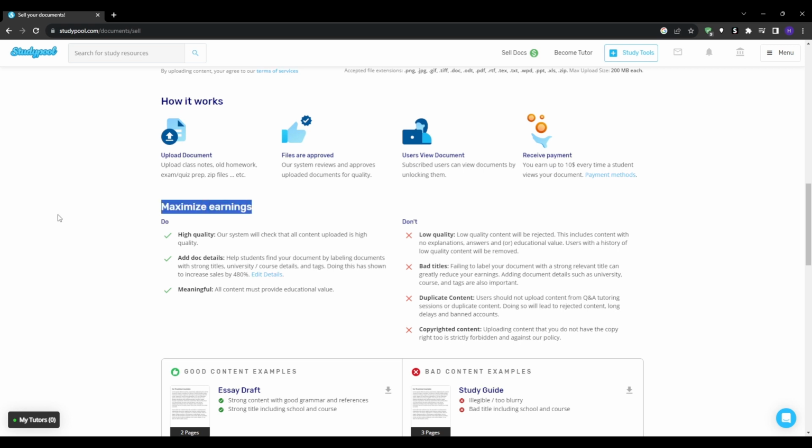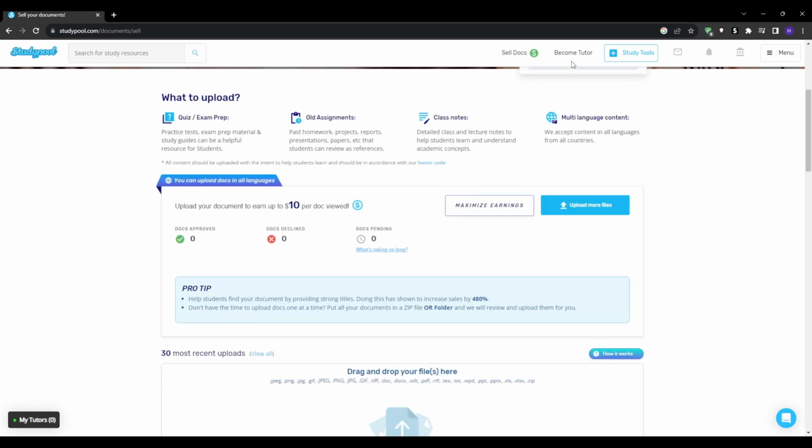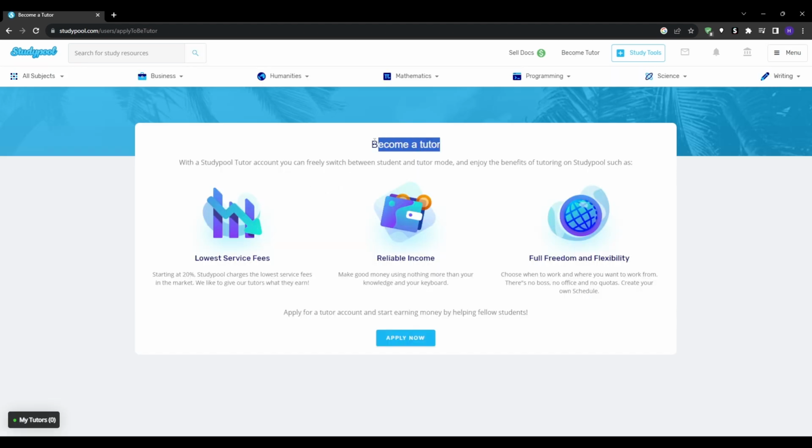You can be earning money in another way on Studypool, and that way is by becoming a tutor. As a tutor, you can answer student questions and get paid for your expertise. The application process to become a tutor is a little bit more rigorous, but it's a great way to earn reliable income using your knowledge. It's a chance to directly help students while also earning money for your time and expertise.